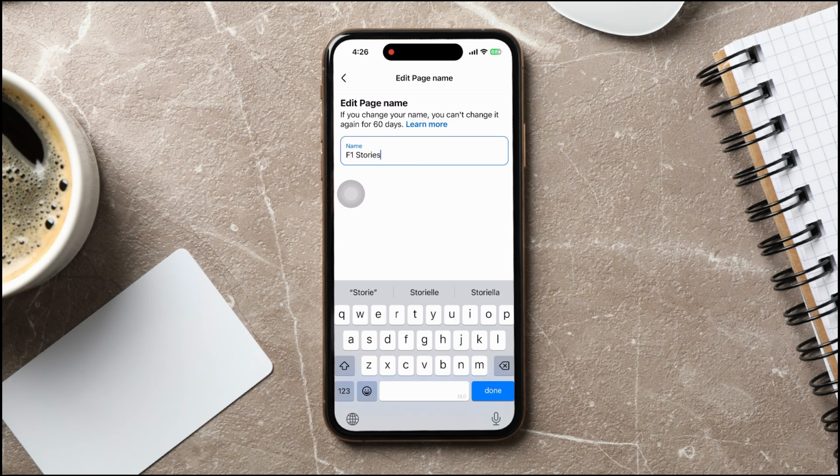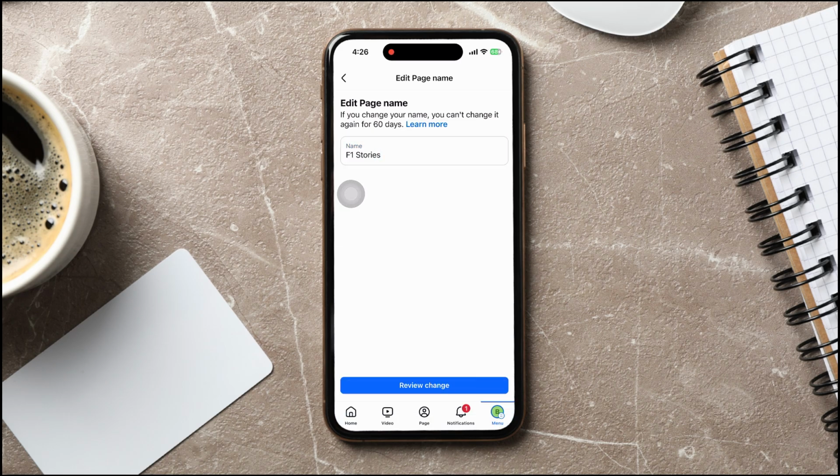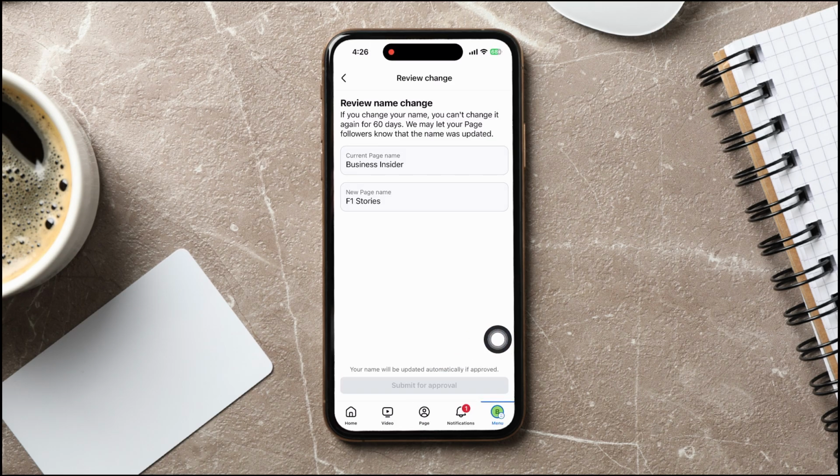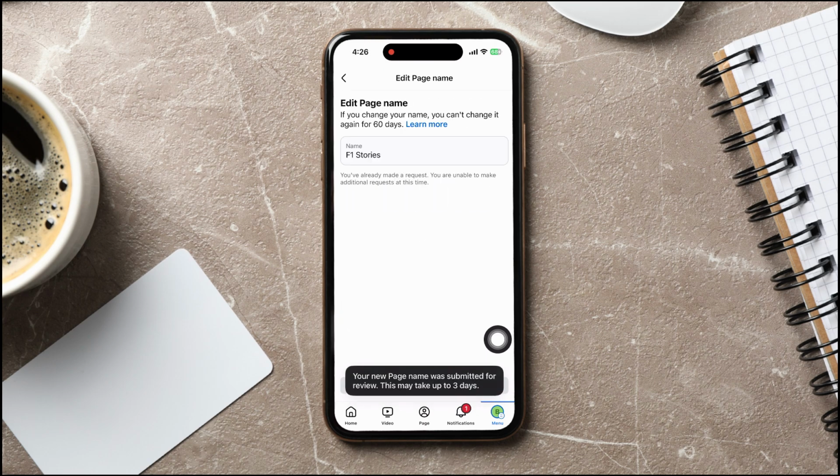Enter the new name over here and tap on Review Change below. Note that if you change your name, you can't change it again for 60 days. Once you're done reviewing, tap on Submit for approval below. Following these steps, you can easily change Facebook business page name.